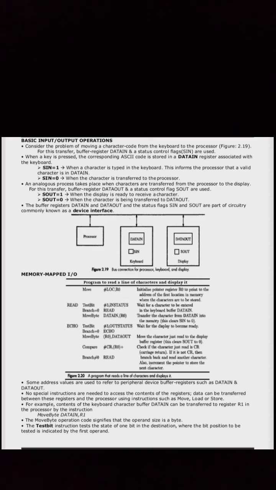For example, contents of the keyboard character buffer DATAIN can be transferred to register R1 in the processor by the instruction MoveByte DATAIN, R1. The MoveByte operation code signifies that the operand size is a byte. The TestBit instruction tests the state of one bit in the destination, where the bit position to be tested is indicated by the first operand.